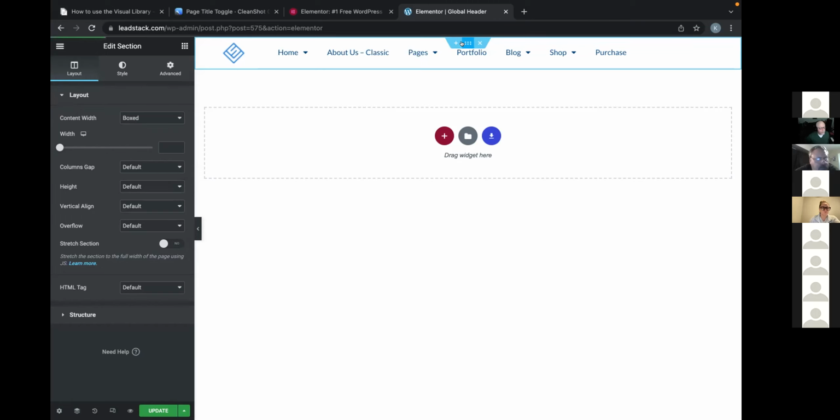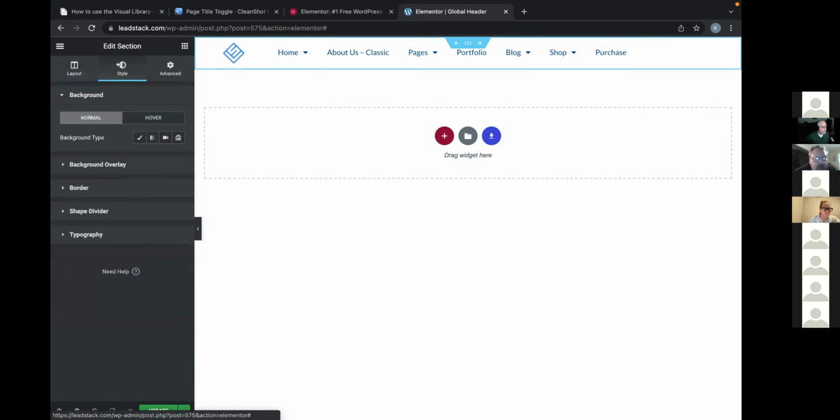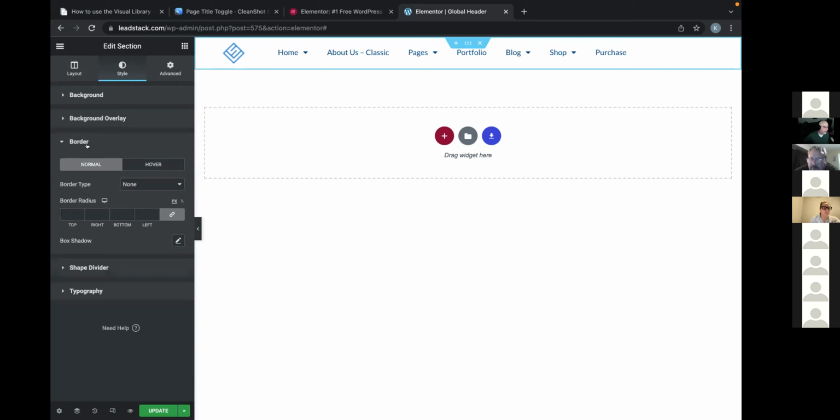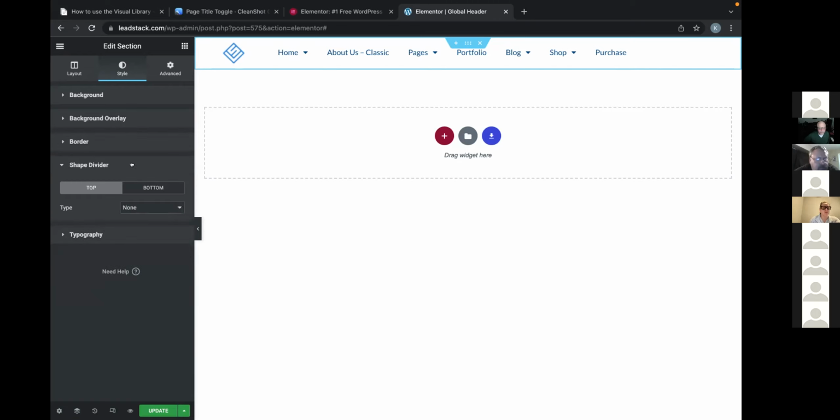If you go to style now, go to style up there in the top, over there to the left. Then you can set the background overlay. If you want to have a background over this, you can, but don't put that, because it's not going to suit your situation. Border is if you want to put a border around a menu. Shape divider is if you want some cool looking wavy, swervy thing at the bottom. Typography allows you to change the typography of this stuff.